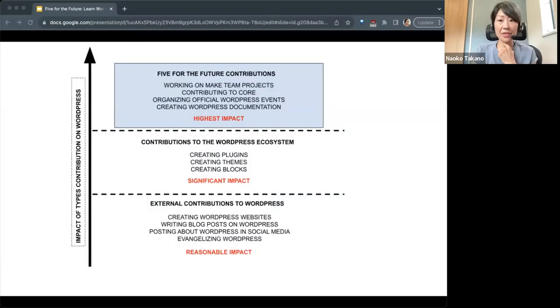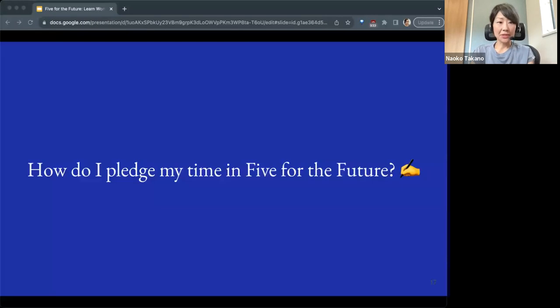And next page, here's just a chart of different types of contribution in terms of impact. So as I mentioned, casual WordPress contribution is still viable, and we need a lot of people to do things like maintaining small things or long-term involvement. But Five for the Future contributions make WordPress contribution the highest impact, and that's why we'd like to invite everybody to join this new course. Okay. So Courtney will explain how to pledge for the Five for the Future program.